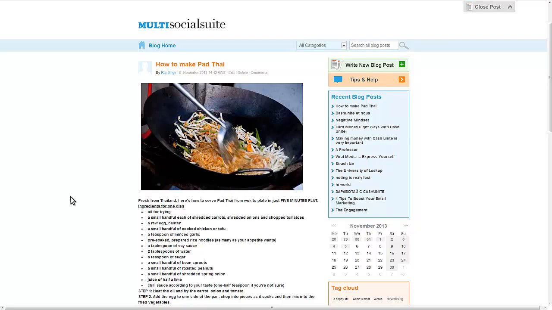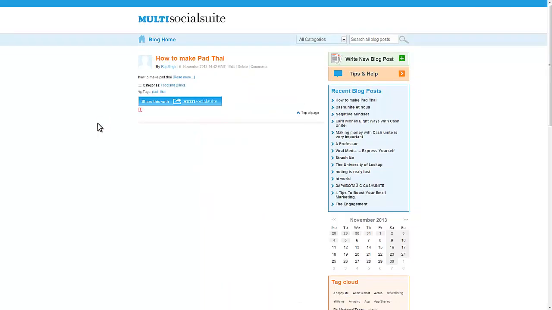So enjoy how the blogging system works, and most of all enjoy the fact that you're exposing the whole area of Multisocial Suite and Cash Unite by doing so. And the support team are here to help if you have any queries. You've got tips and help here on the right hand side, but take full advantage of this area because it is so powerful.